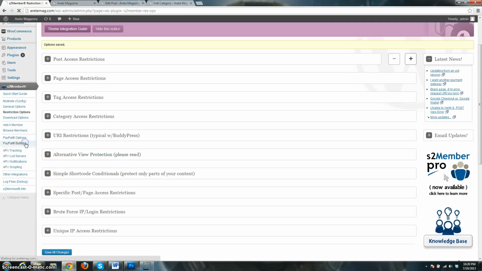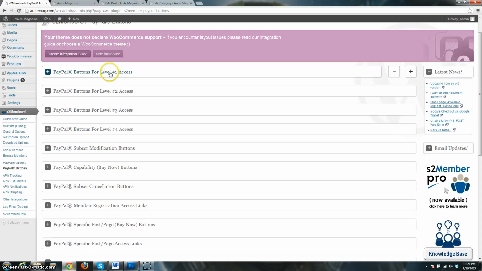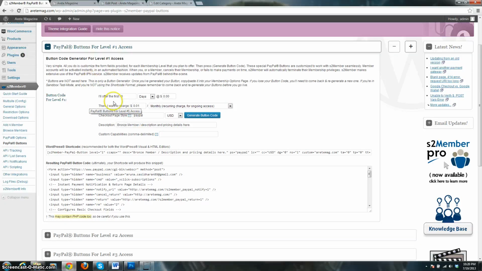Now, how do you set the price for the subscription? Okay, go to PayPal buttons right here under S2Member. Now you can see here's level 1, level 2, level 3, level 4. Level 0 is a free access level, therefore there's no cost involved with it, but they do need to register. So let's go to level 1. Okay, now simply read this and it will generate a button for you.